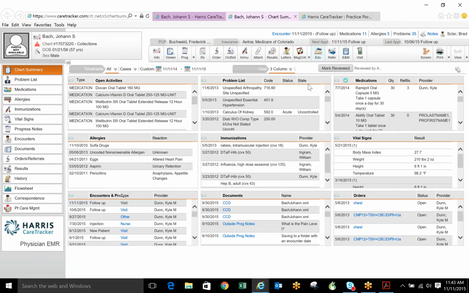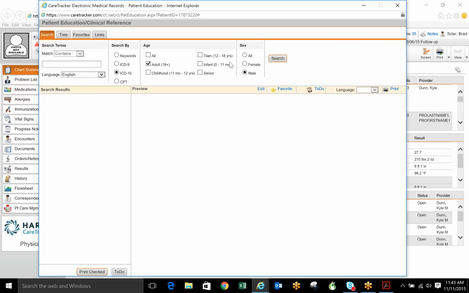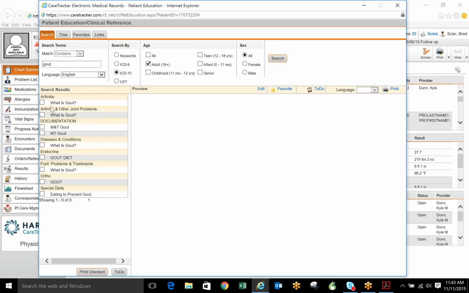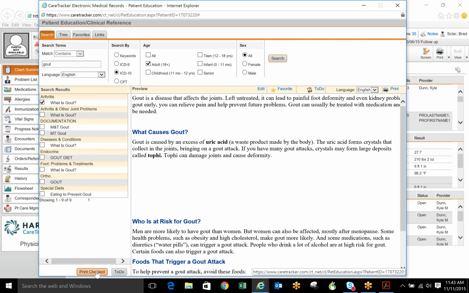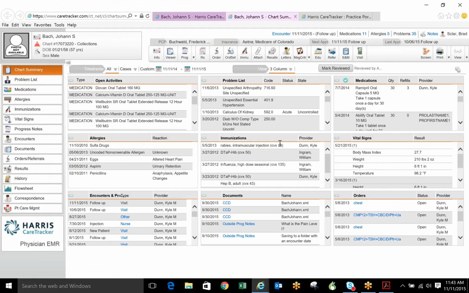One of the things I like to do too is show that in here, I'll go to all adult, let's put in gout, search. I can even print checked here. Don't have to even print it out. So no wasting paper, no faking it out, but you get credit for it.